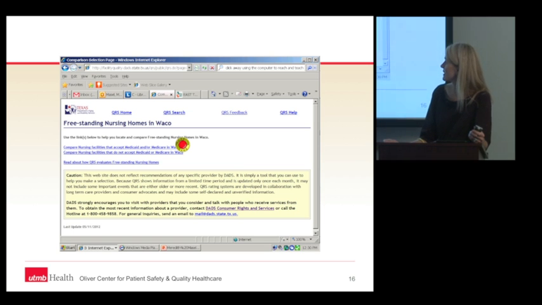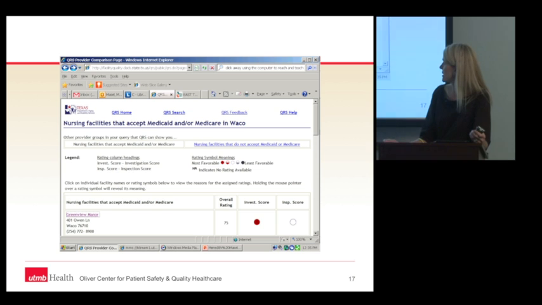So I chose ones that accept Medicaid and Medicare, and you'll be brought to another screen where you'll be able to scroll down and see all of the different nursing homes in Waco. If you're familiar with Consumer Reports, the rating system here is very similar. The red being the best, the half red being pretty good. Least favorable is a solid black circle.